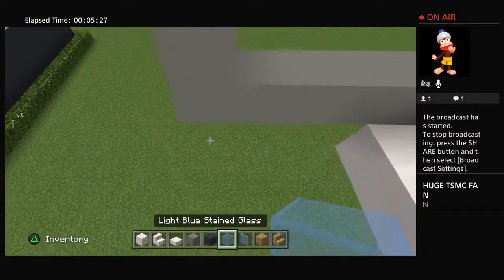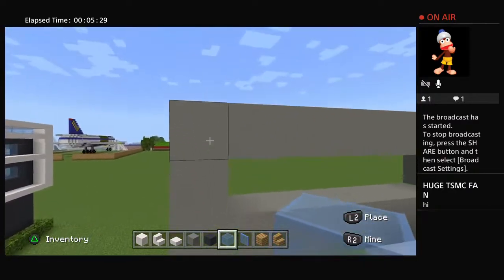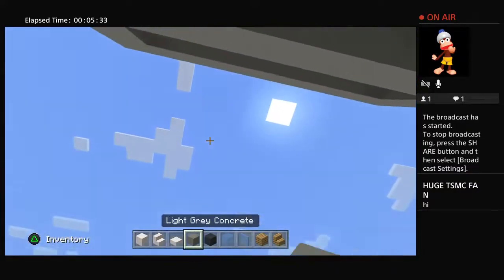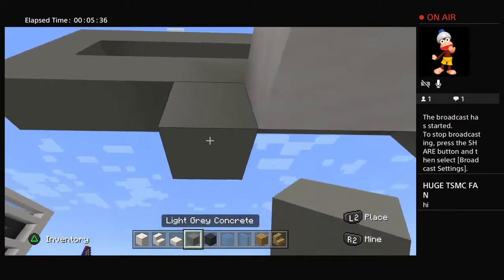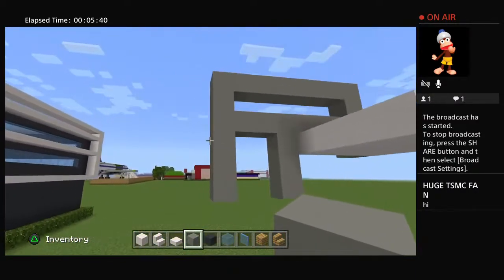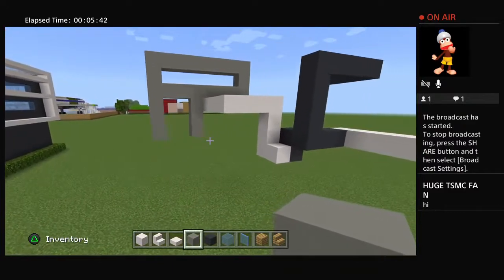We then want to take these two exposed light grey concretes, this one on the left and this one on the right, and extend them each down by 3, like this. And that is the shape that we want to have made.